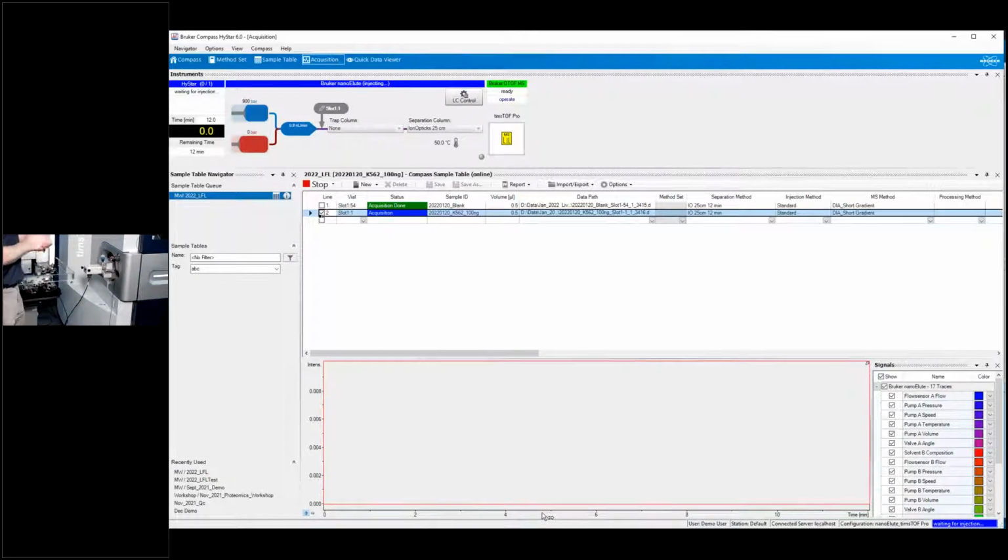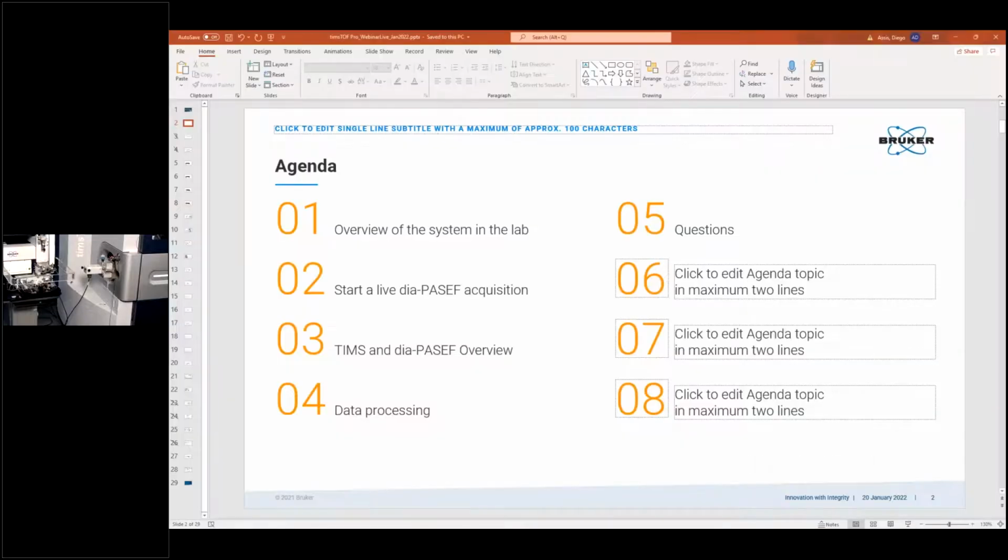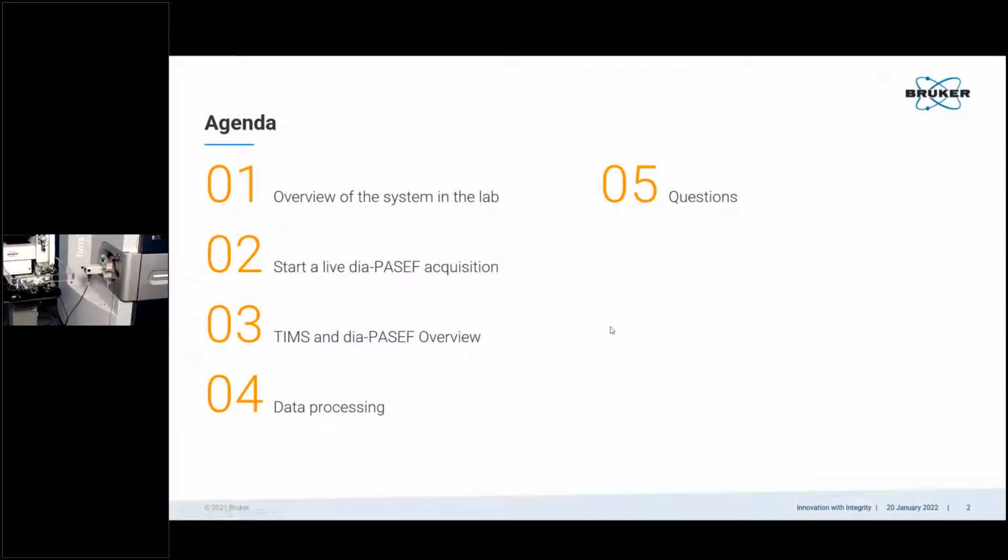So as you can see, that's going to go along and inject and then run that gradient for us. So we'll let that carry on. I'll maybe jump to the acquisition once it's got going, so you can see the data acquisition actually happening live. But while that's happening, why don't we jump back to the presentation, and we can talk a little bit more about some of the specifics here.